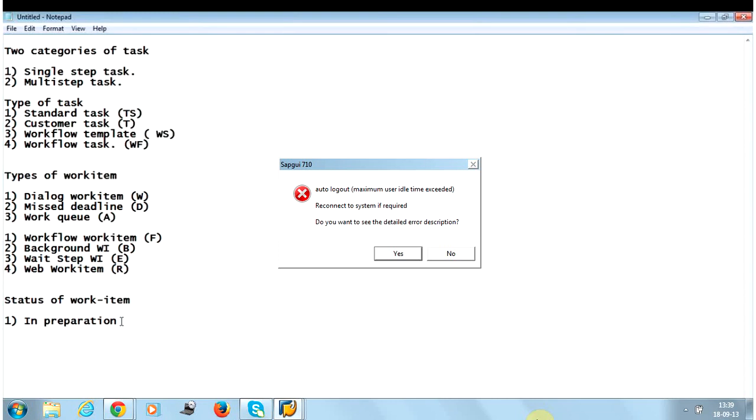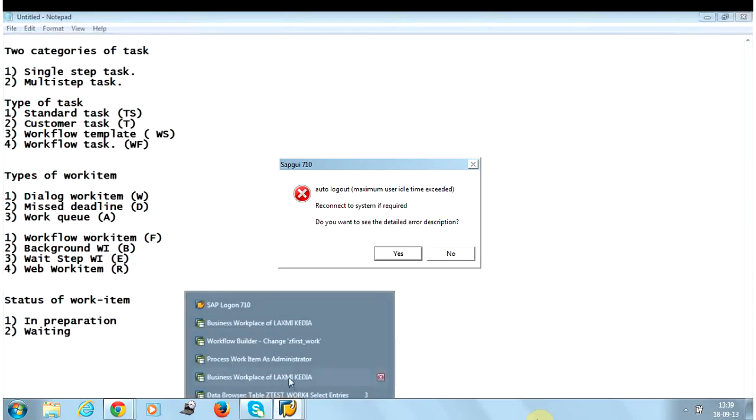Then coming to the second one, the background work item ID. As I showed you yesterday, whenever background tasks get executed, that particular work item ID gets generated. It doesn't get displayed in the inbox of the user because this is a background work item ID. It doesn't need any user interaction. So that's the reason this background work item ID doesn't get displayed in the inbox of the user. And the abbreviation for this background work item ID is B.